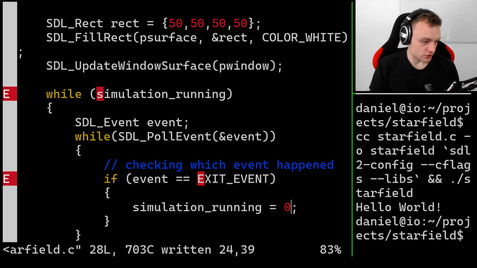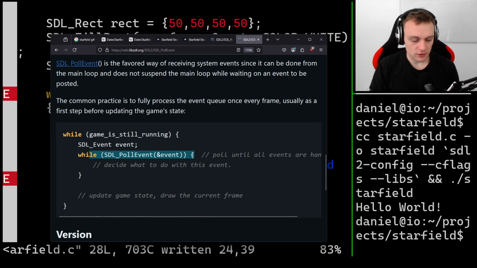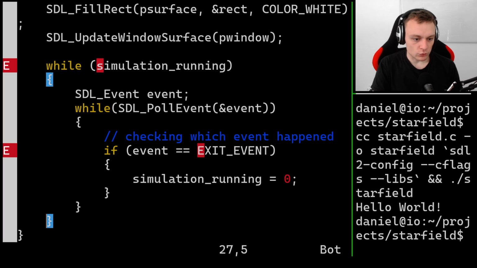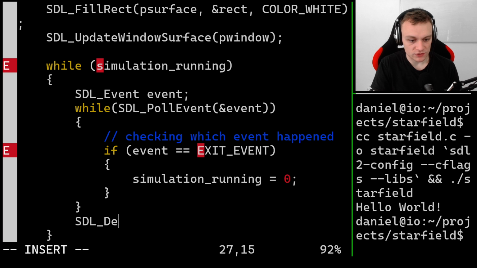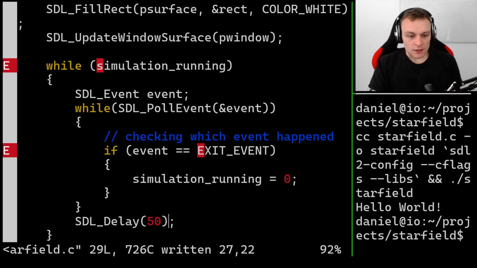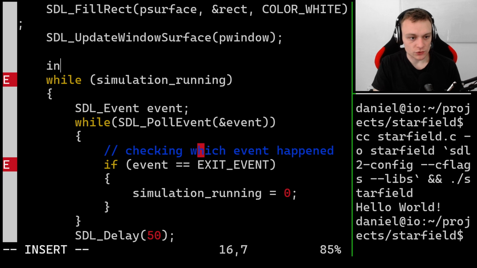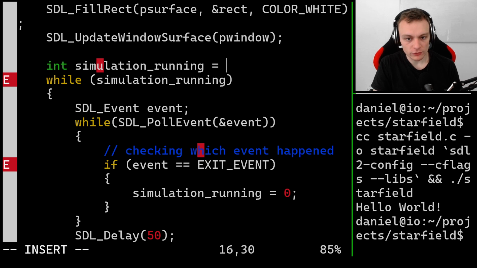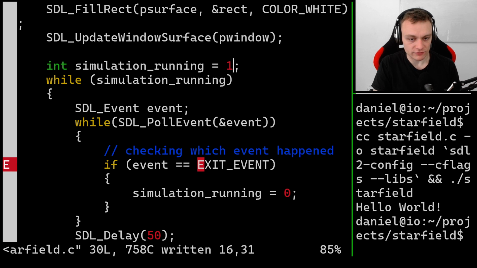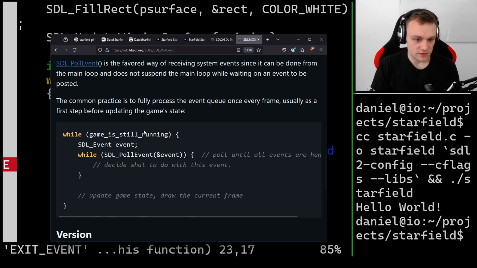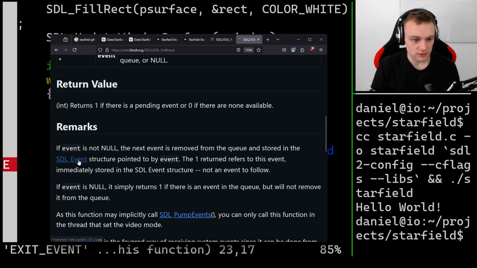Then what do we do now? We are checking. Okay, the nested while loop seems to be correct. That is fine. We don't need it to run at maximum CPU power, so we can just introduce a small delay also to limit the frame rate here. Maybe 50 milliseconds. And then what do we do now? We have to create the simulation running variable, of course. It's running at first, so that variable is 1. And now let's implement proper event checking. So let's see how that is done in SDL. There's the SDL event.